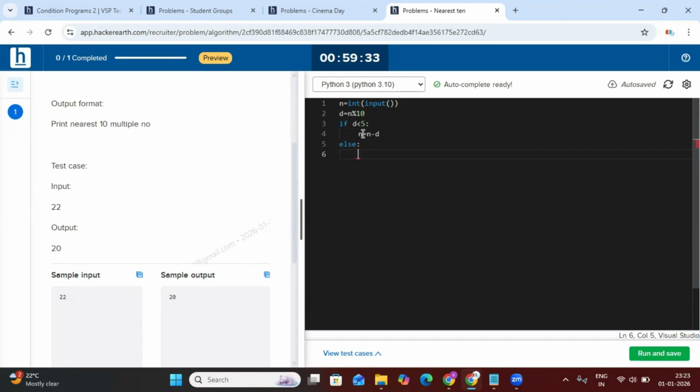For example, 96. What is the remainder? 6. What is the nearest? 100 only. Then go forward. 96 plus 4. But what is our remainder? 6. 10 minus 6 means 4. That's why if it is greater than or equal to 5, n equals n plus, then give our line 10 minus our remainder. That's all. Print n.